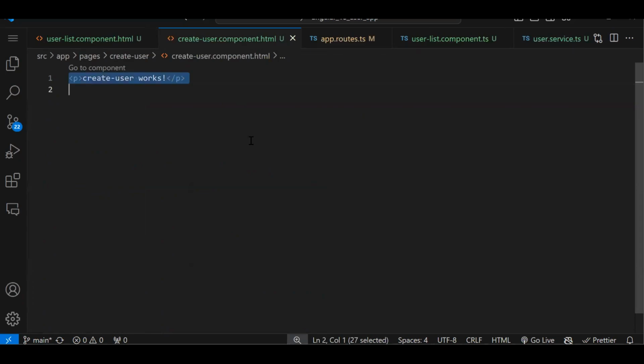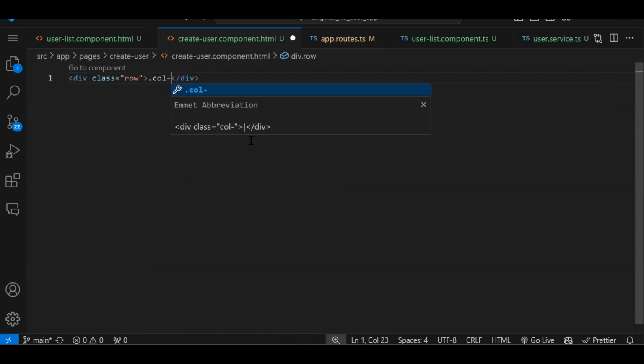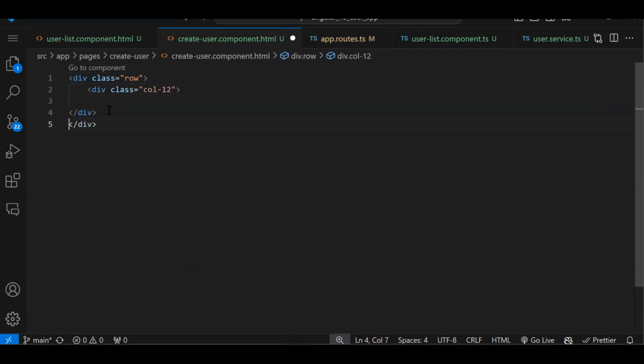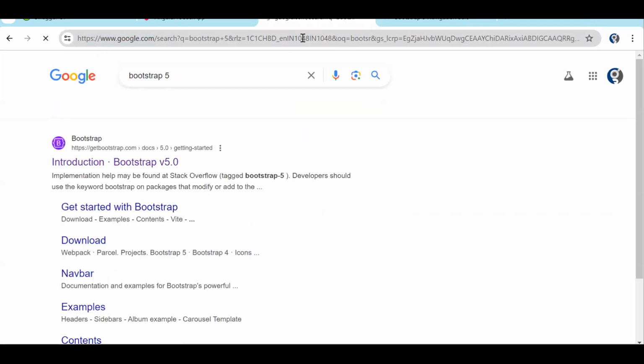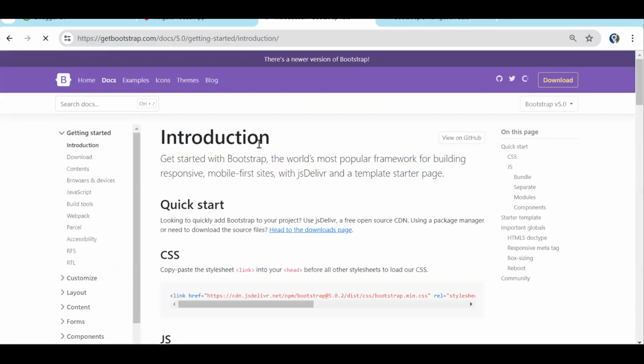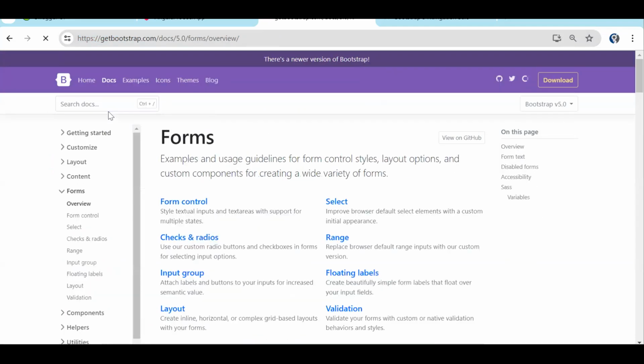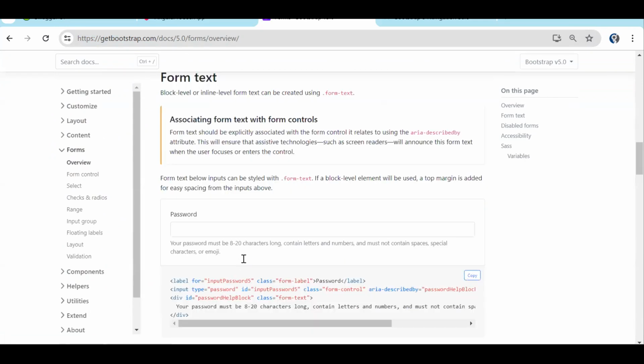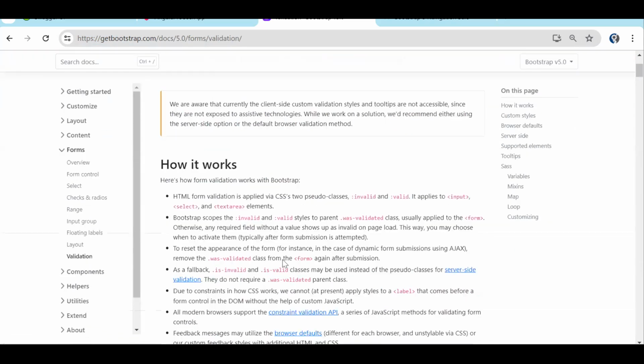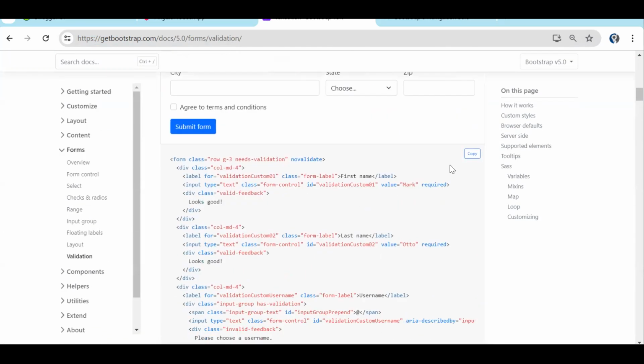So let me just quickly add a dot row. Inside this, I will just add a container also, or instead of writing, let's go to Bootstrap and get their basic form. Bootstrap 5. Let's go to their official site. Let's search forms. Where is validation? See, a ready-made form is there. We are going to use this only. So let's copy and paste it over here.